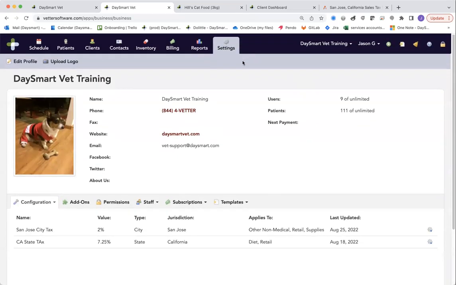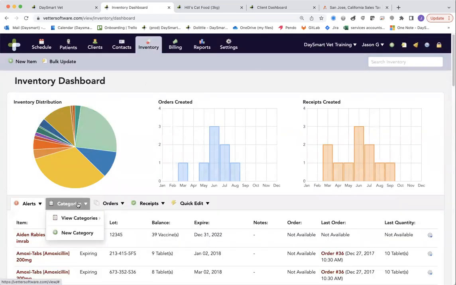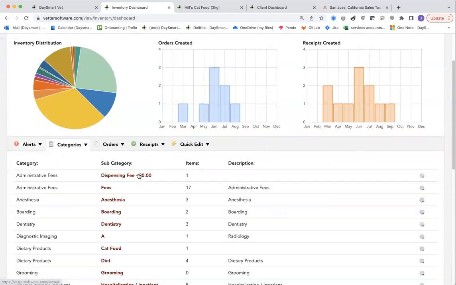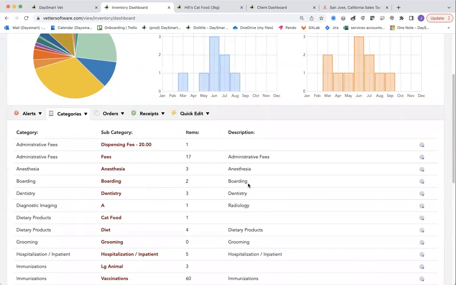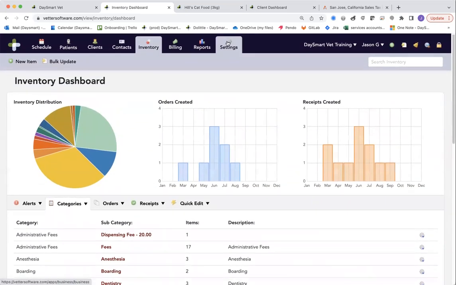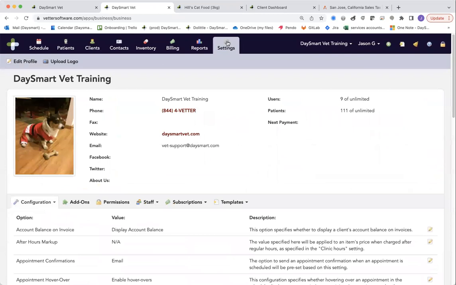So just to be clear, before I even set up my taxes, I want to know my rates, how they apply, what they apply to. And then in my inventory, I want to make sure that I set up my categories properly. And I want to make sure that the items are properly listed in those categories, so that by the time I actually do set up my taxes, when I apply them to those categories, that's already going to be available to select.